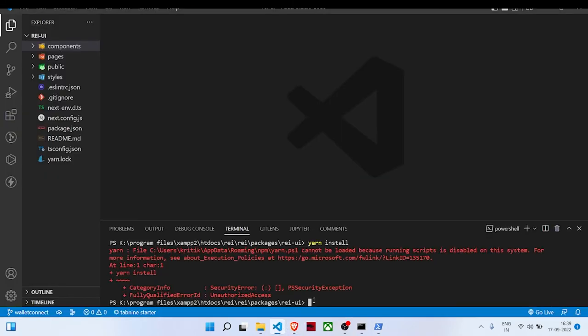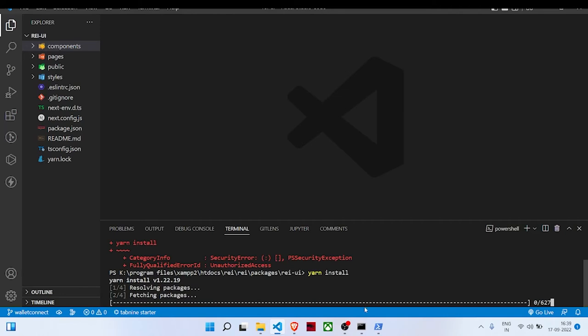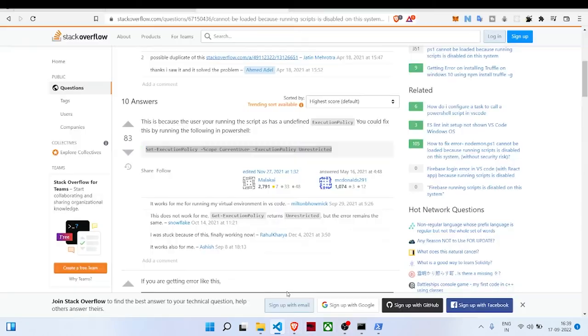Let's see, can we run it or not? Yarn install. So this issue has been solved. Now we can install our packages and use the normal yarn command. This is how we can install yarn.